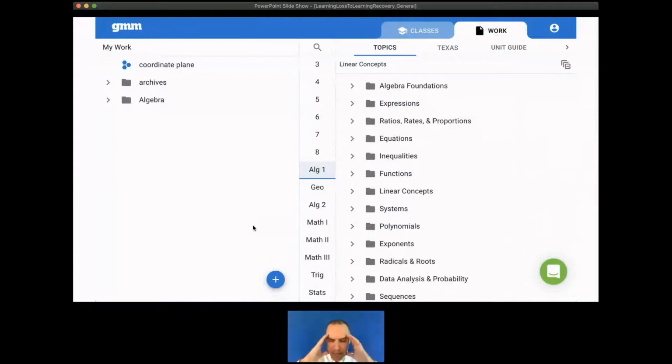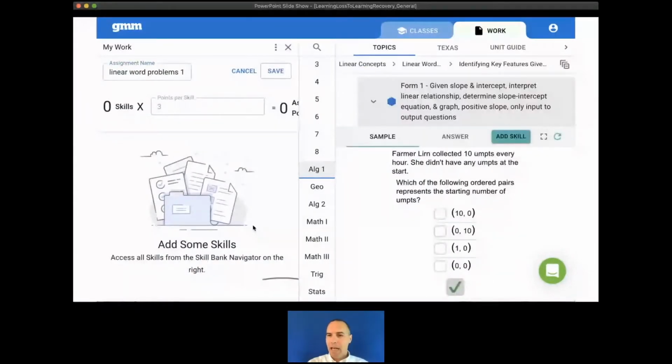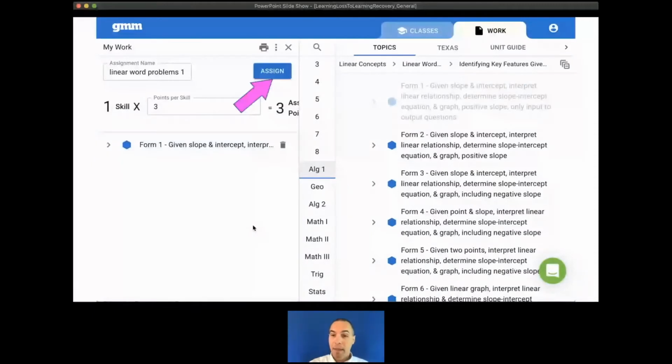Remember, that's the goal, to hit grade level content. So I'm going to make another assignment. I'll go faster this time since we've seen it once before. Click on the assignment. I'm going to call it linear word problems 1, and I'm going to add the skill that I was looking at earlier. So now I have a grade level assignment to give. I can save it. I can assign it, give it to the class.